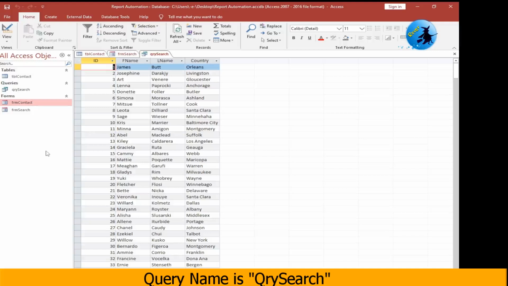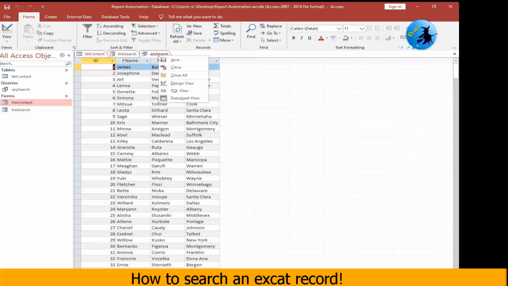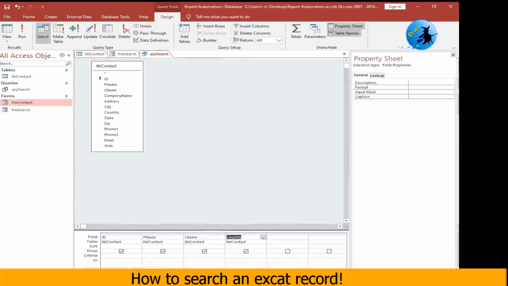My first method is to search for an exact record. How do I search for an exact name from my query? This is the formula you need to add. Right click and select Design View. Under the fname column of your query, there is an option called Criteria. Here I am going to type my formula.